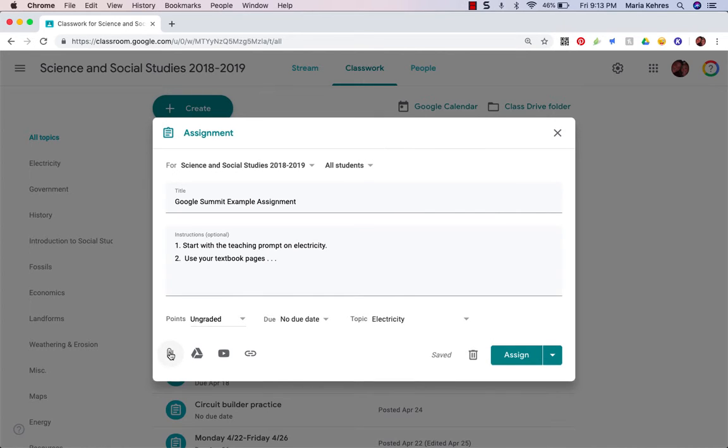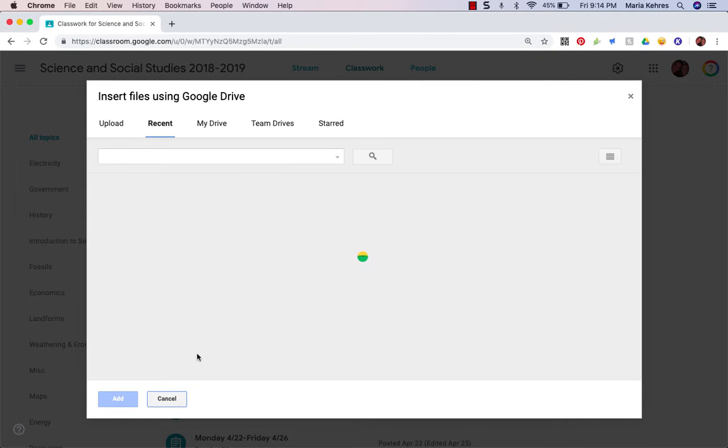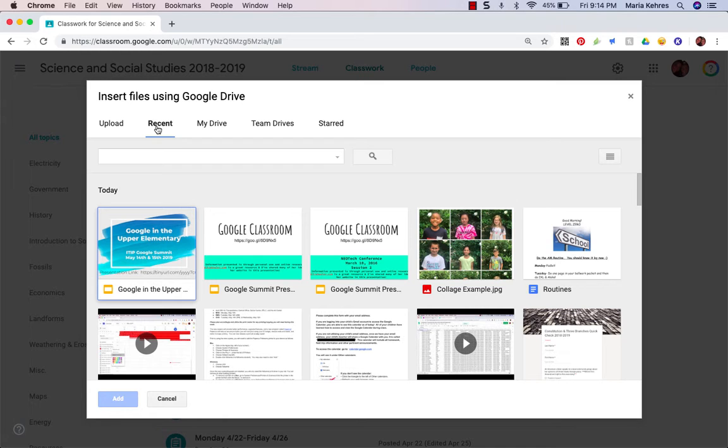Then again, you have your ways of posting work. You can upload a file from your computer. You can share from Google Drive. You can put a YouTube video, or you can put a link to another website. If you do use something from your Google Drive, when you click on your drive, it brings up recent files automatically.